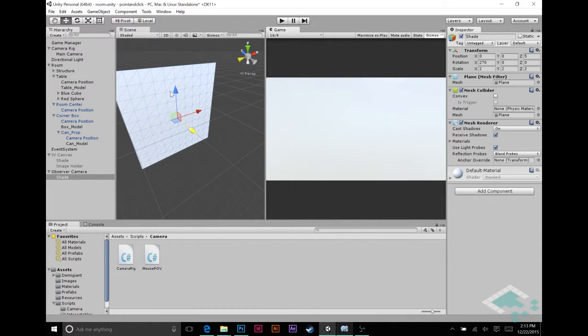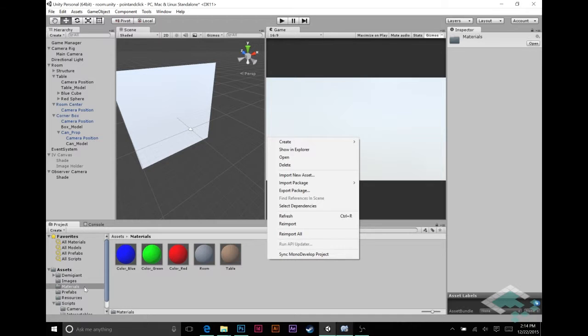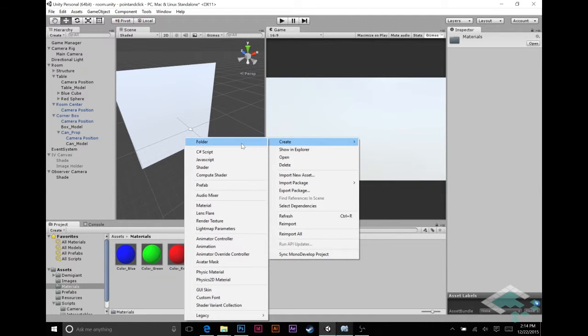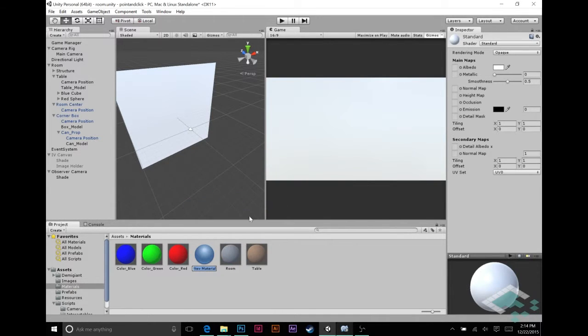Next thing we're going to do is change the material of this, because right now it's basically a solid white material. So we're going to go into our materials folder and create a new material, and we're just going to call this shade material. And we're going to go up here to shader. We're going to keep it as standard, but where it says rendering mode opaque, we're going to make that transparent. What that's going to let us do is actually set an alpha for this, and it will have an effect.